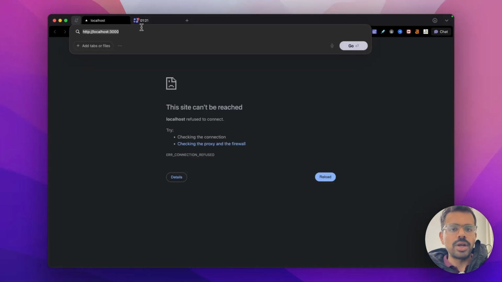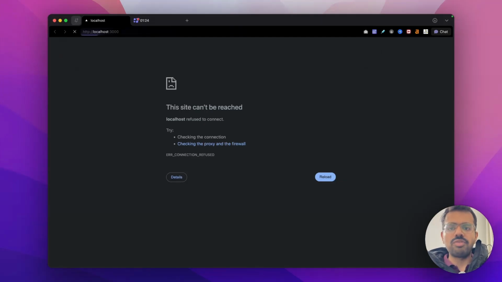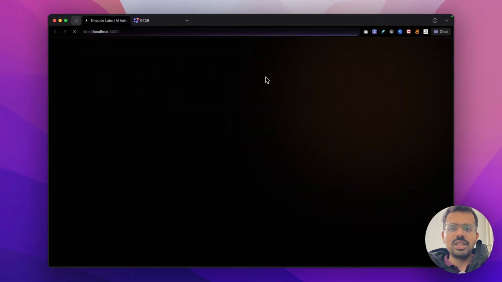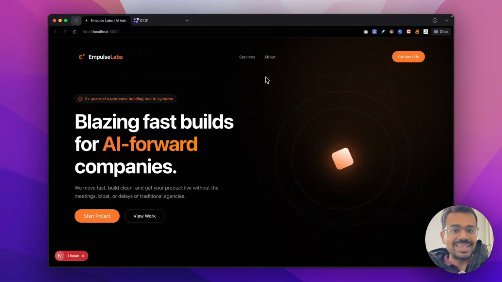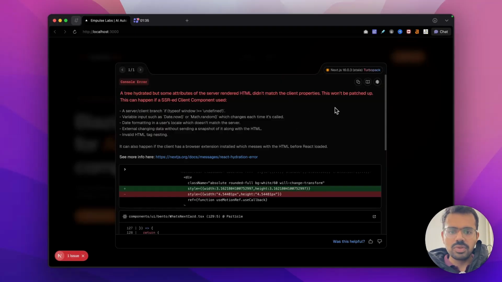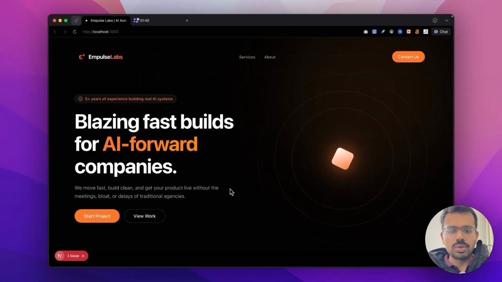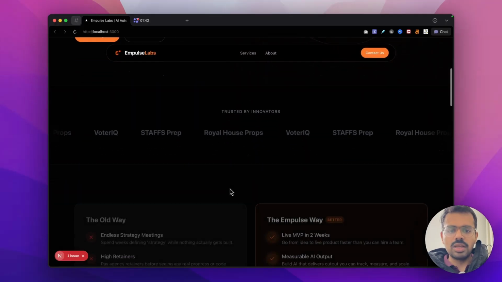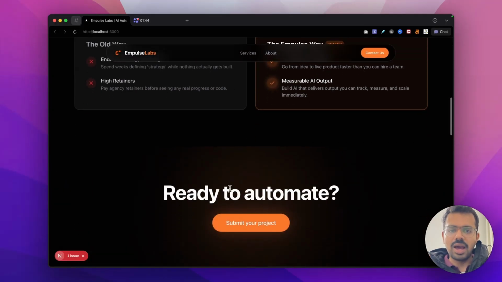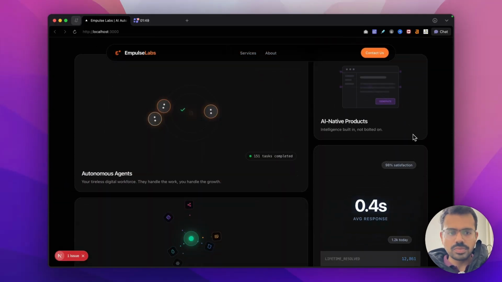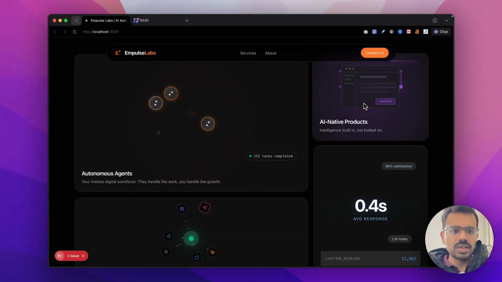Since I already opened it before, let me just refresh this. And once I refresh this, I should see the new website. I'm actually pretty excited to see how it looks. Okay, I see that I got one error using this. This seems to be a minor error. The website still loads. So let's check out the section of the website that we actually edited. I see a lot of moving things here. AI native products. This is done nicely.